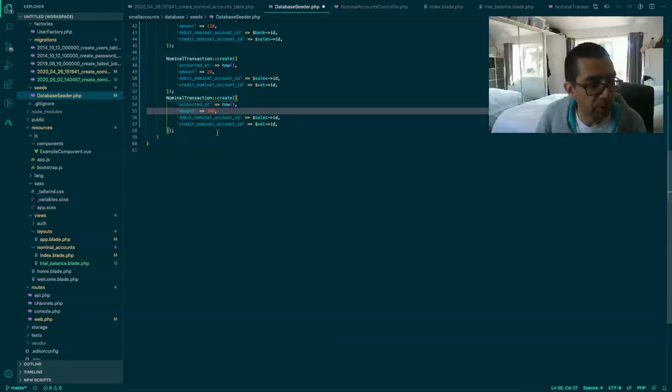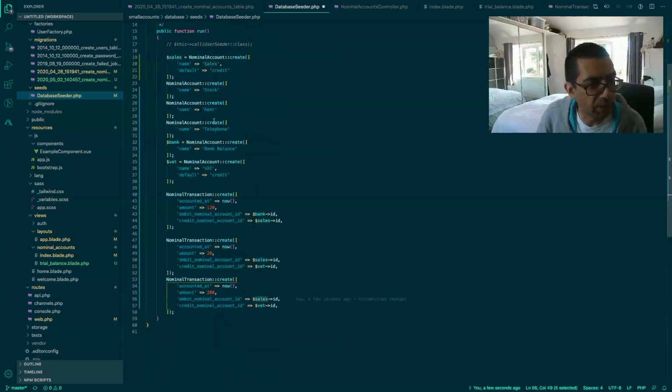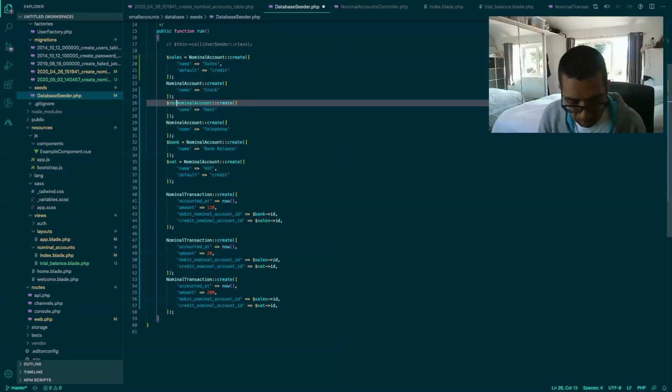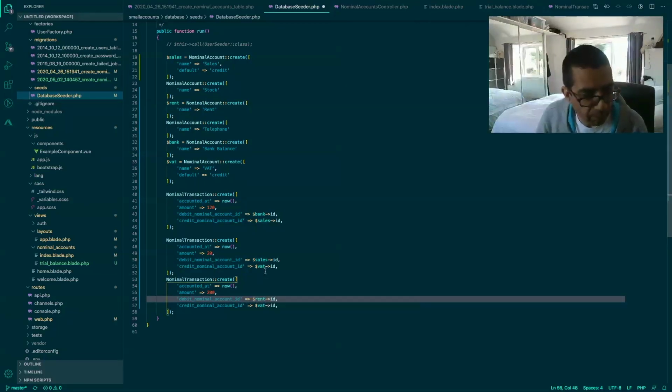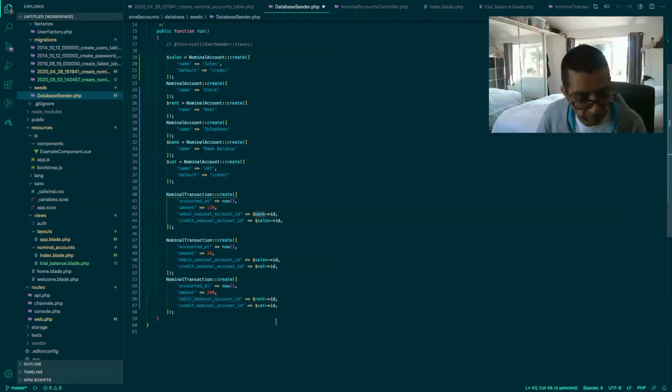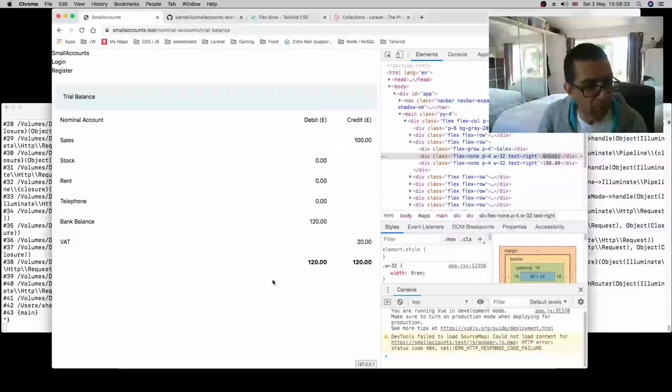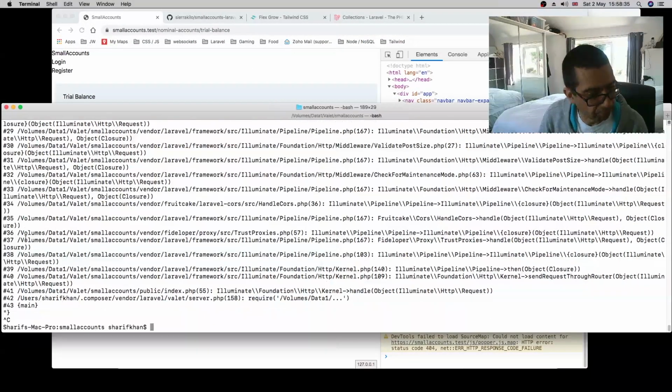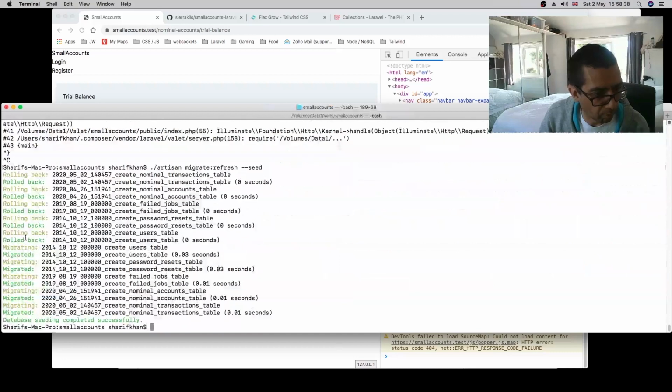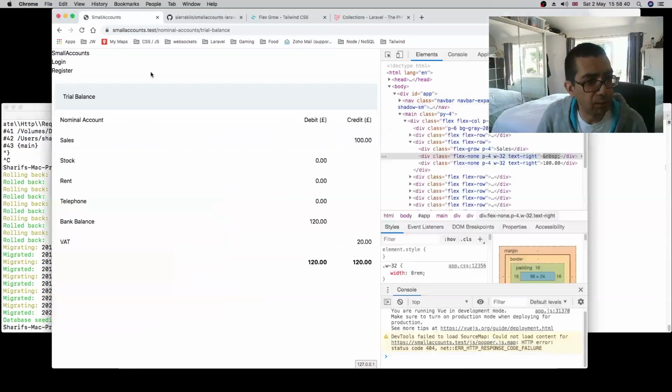Let's say we have to pay rent of £200. So 200, we're going to debit the rent, which I think I just need to make a reference to that. Yeah. Rent equals, and then we could say, right, debit the rent and credit the bank. Okay. So let's run that migration. And let's have a look at that.